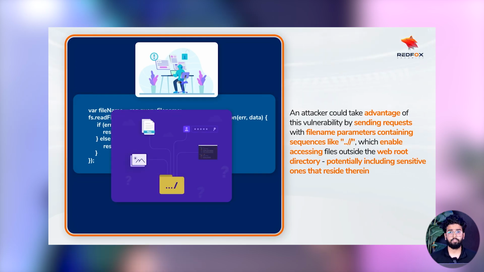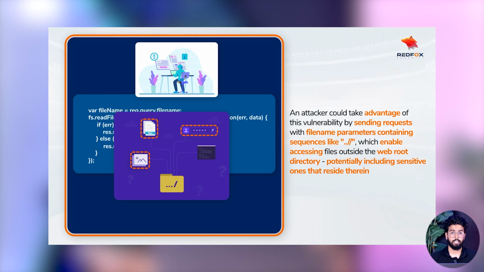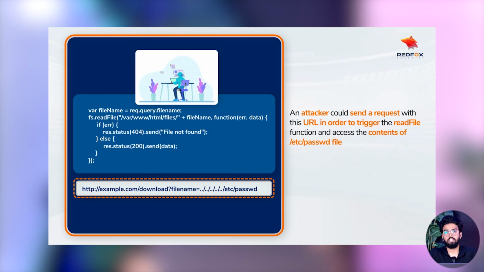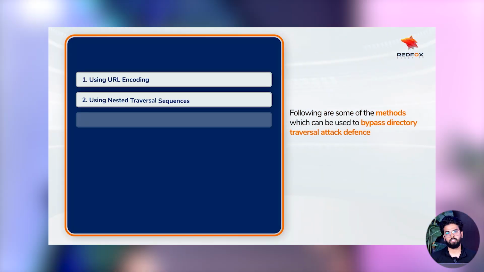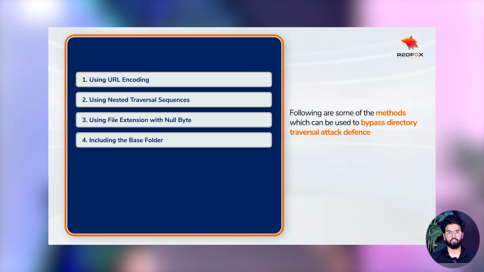which enables accessing files outside the web root directory, potentially including sensitive ones that reside therein. An attacker could send a request with this URL in order to trigger the read file function and access the contents of the etc/passwd file. Methods to bypass directory traversal attack defense. Following are some of the methods which can be used to bypass directory traversal attack defense.